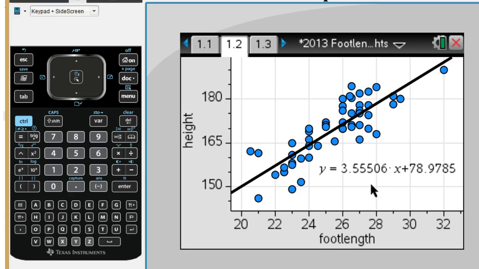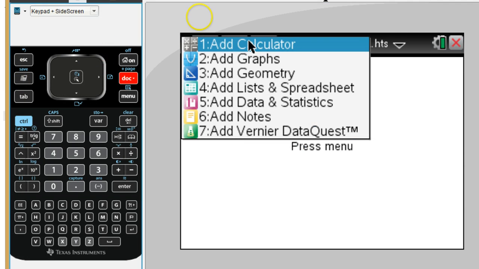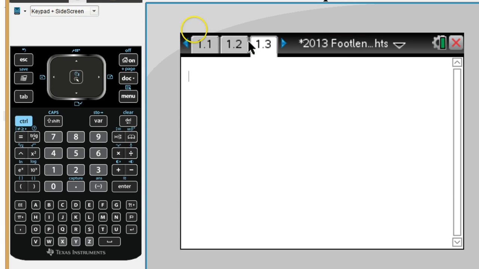Now we're going to open a calculator page and do something else with the regression. If we go to Control Doc and select Add Calculator, we'll open a calculator page. Now I want to stress that you cannot just open a scratchpad page at this point, because your scratchpad will not recognize your foot length and height data. That data is not in the scratchpad, it's in a document, and only within that document will that data be recognized.